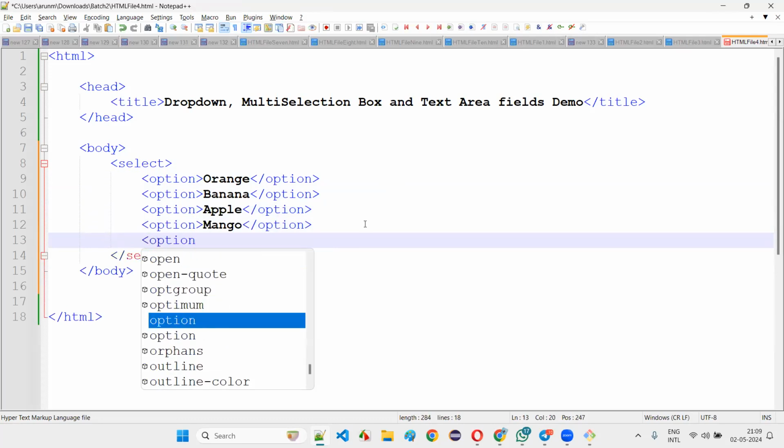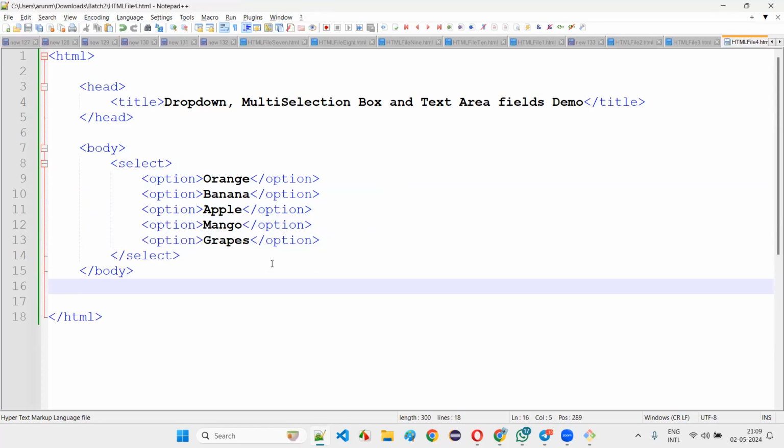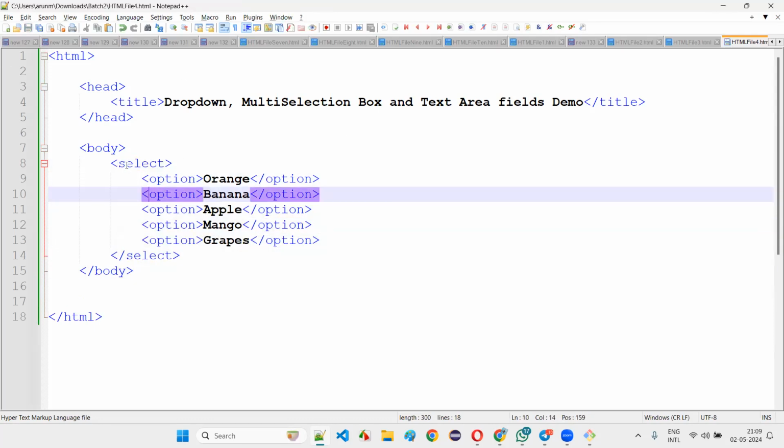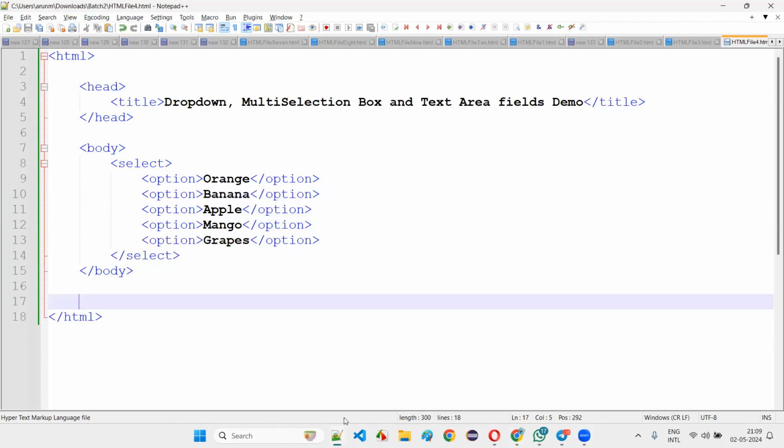You can give here. I will give up to 5. Let's say grapes. Okay, 5 options I give. Save this. Once I save this, I'll go to this page and open this.